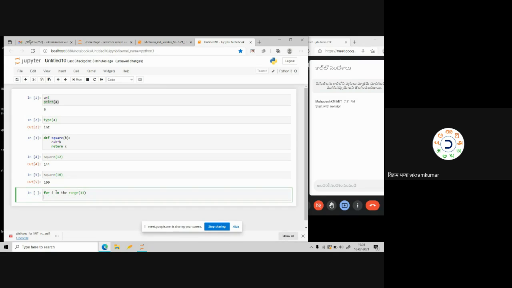So try to observe the syntax carefully. I have put a colon, then I have to say print. I am just printing the value i. I am not printing the square, I am just printing i. Let us see what is going to come.